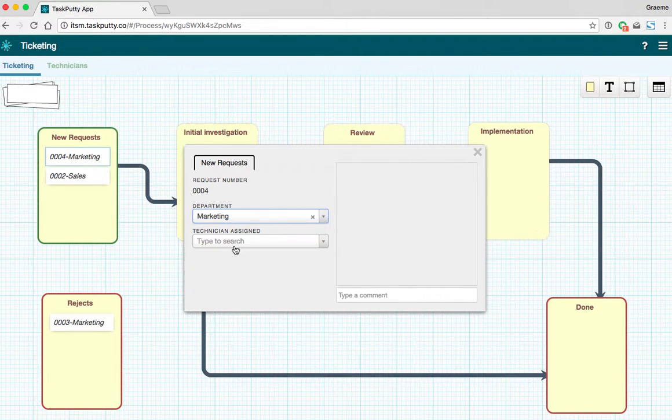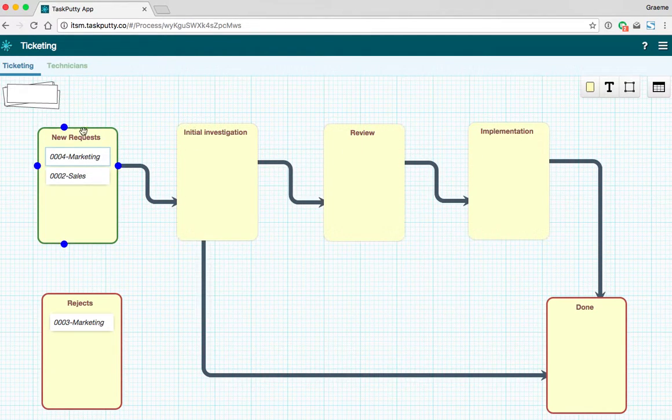relating to the ticket, and assign it to a technician. So it's now in that first step, it moves to the next step, and then another person takes responsibility for moving it to the next step, etc., etc. So you get the idea there.